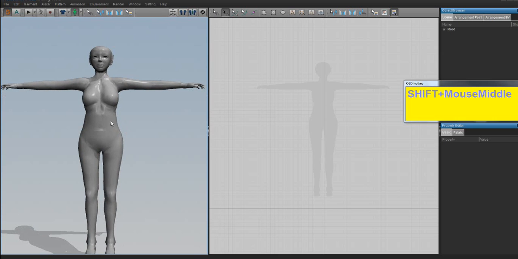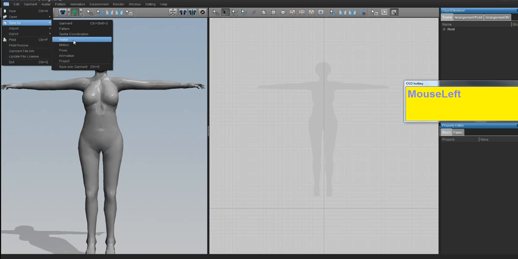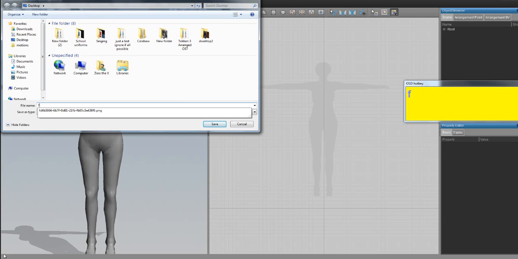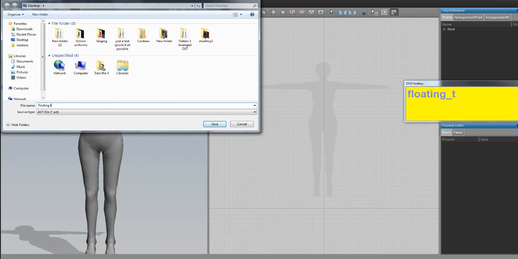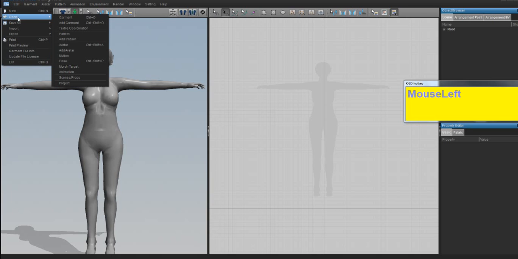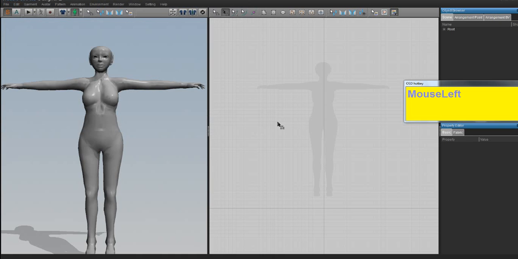So once you have your avatar imported, to save you all the trouble and heartache of having to do this again, you're going to go to File, Save As, and Avatar, and it's going to save as an AVT file. So I'm going to do it as floating tutorial body and hit OK. And from now on, all you have to do is just go to File, Open, Avatar, and then select the avatar, and you don't have to go to an export every time you want to.